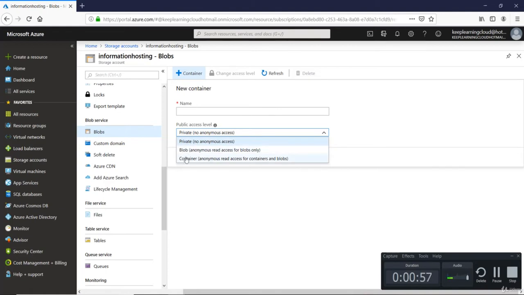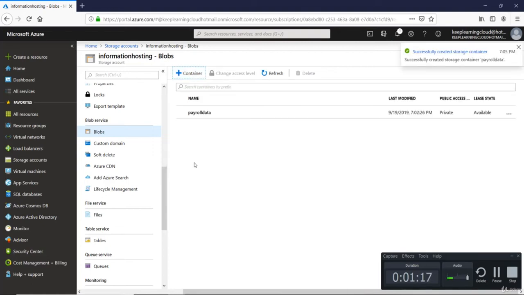We learned about these options in the blob containers video. If I click on private, it means I do not want to give access to anybody on my blob. I will give it a name and call it payroll data and say OK. That means nobody will have permissions on it. It's a privately accessible container.